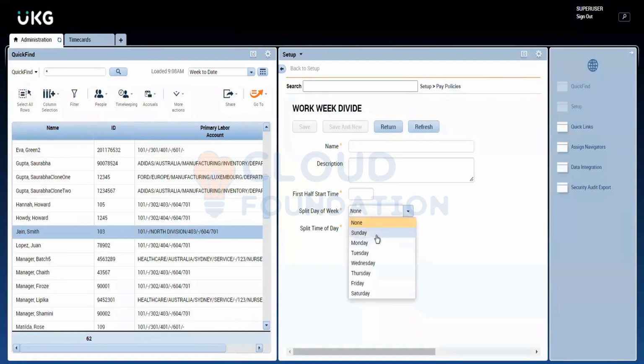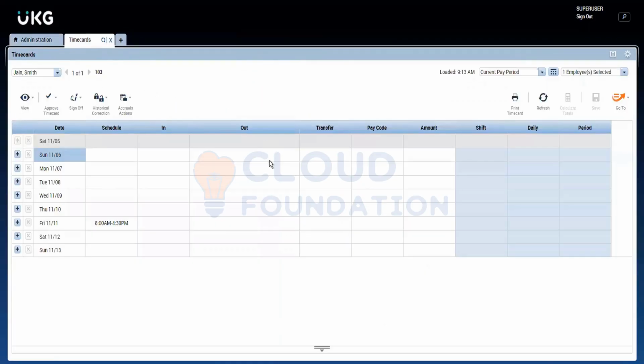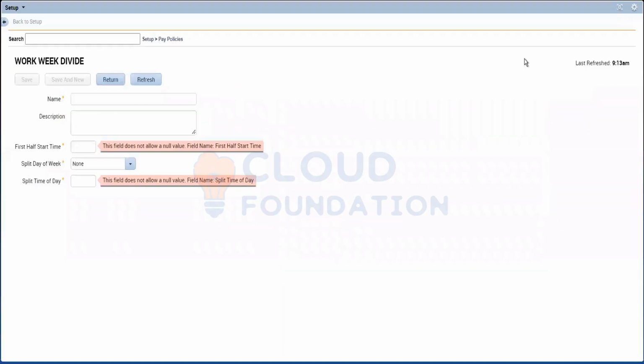What is the split day of the week? Currently we have it as Sunday. If they want to change that, they can choose a particular day and a particular time. So usually it's Sunday. From that particular day, the pay period will start. Currently, it's starting on Sunday. If you want to change the pay period to start on a different day, then we can do that. Any confusion here? No, we're just changing the standard one.